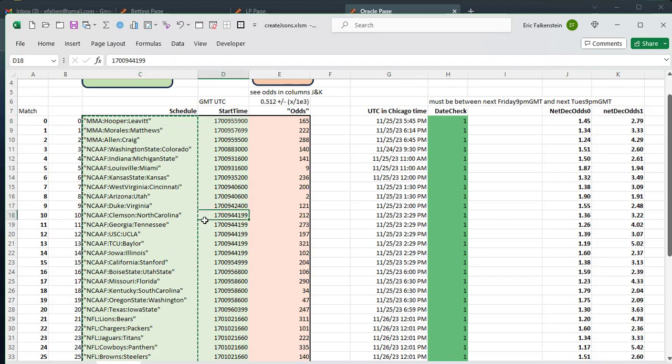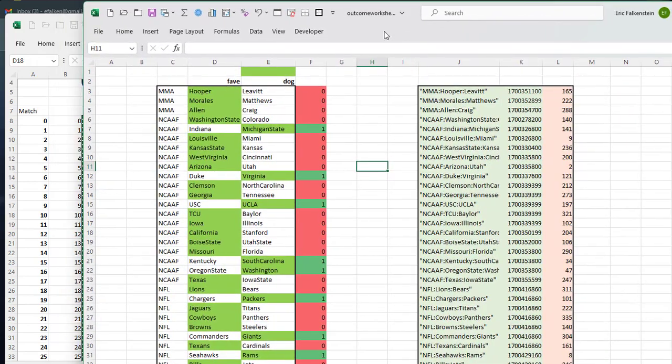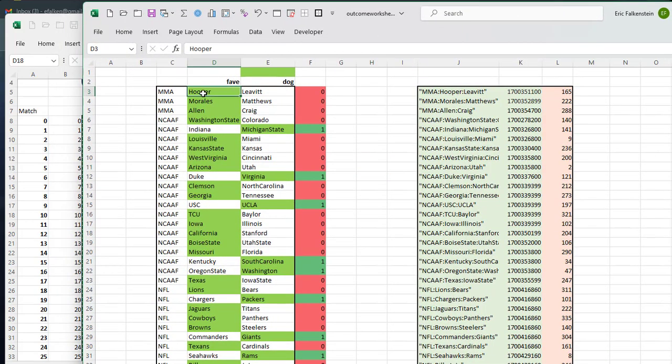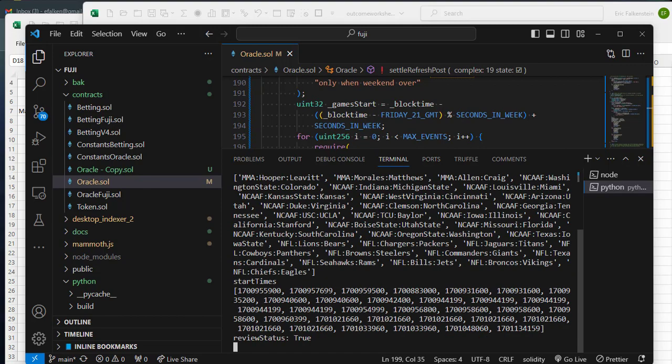So anyway, you get the data and you pull out, and I just did an example here. Here I have the favorite and the underdogs separated. Oh, first I should say how I got those. The first thing you do is go to the Python directory. I'm doing this all on Fuji, not mainnet. I'm trying to do it side by side. So I run Python get Oracle data.